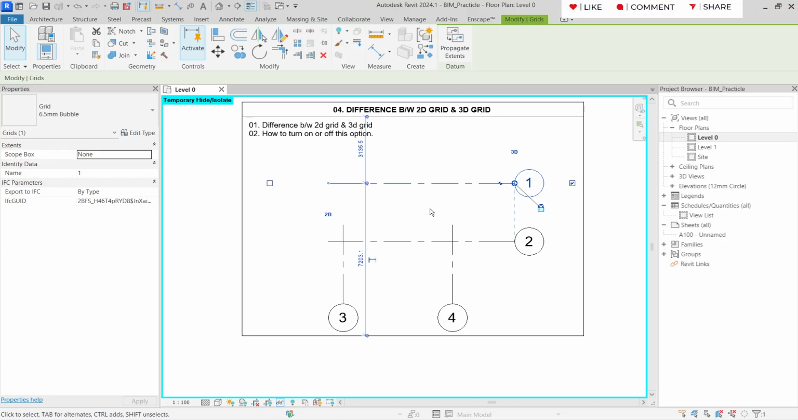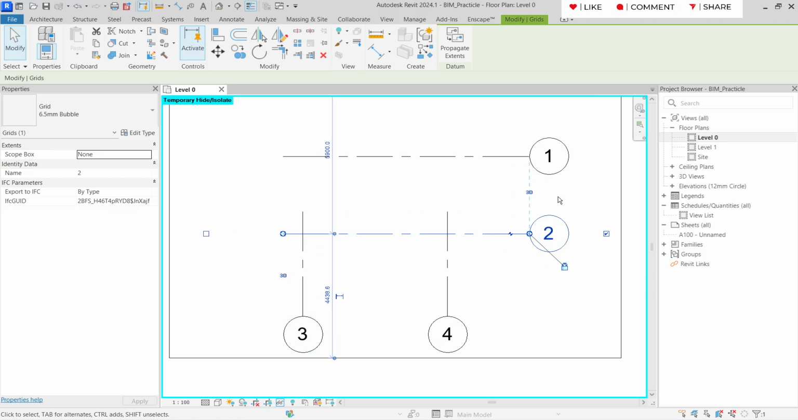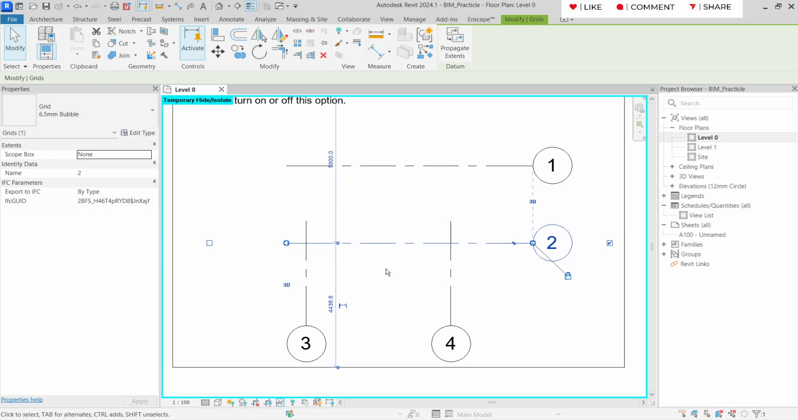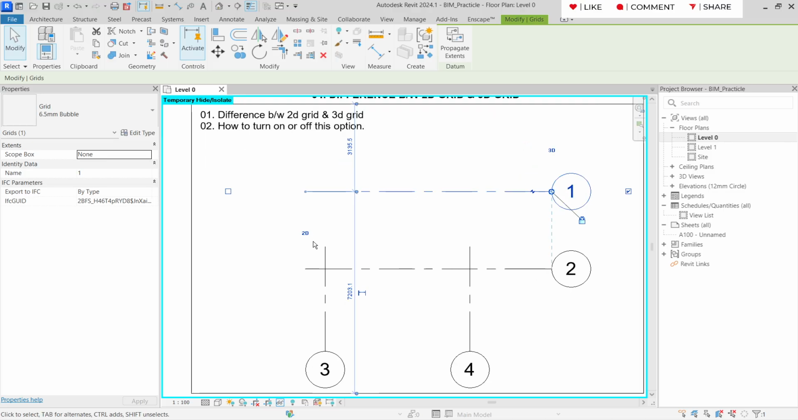If I click any grid, it will show 3D. Basically, it will show like this: 3D, 3D, and 3D. See, these are the grids. It will show 3D grids. Then what would be the difference? In a 2D grid, it will show 2D.